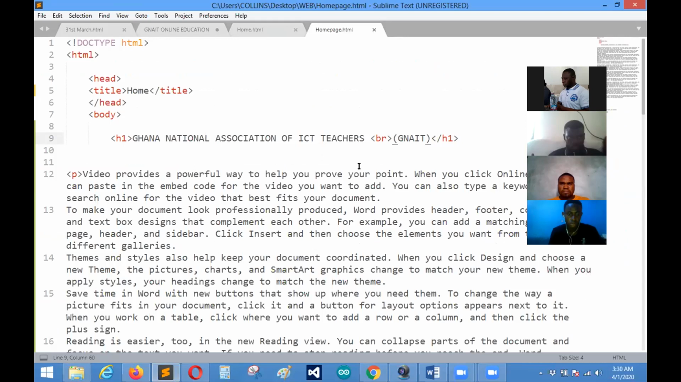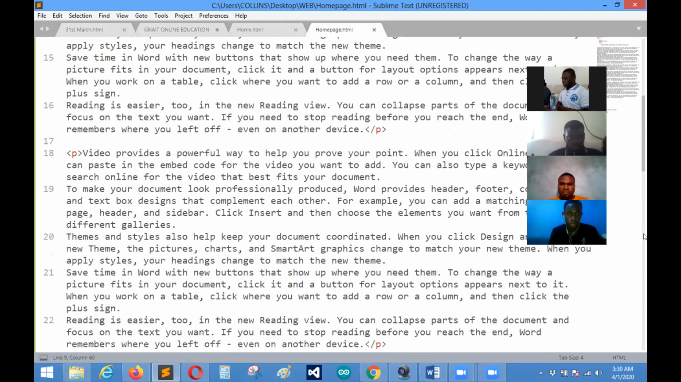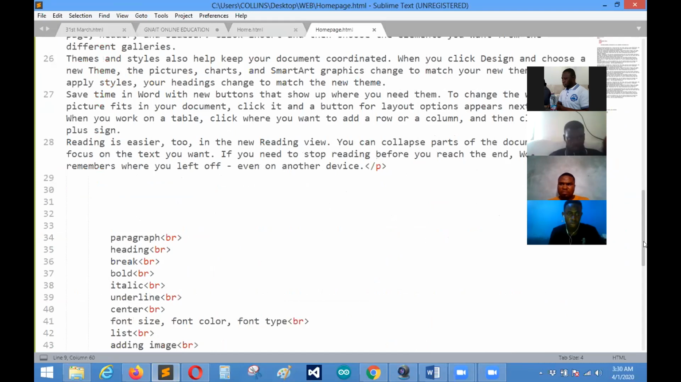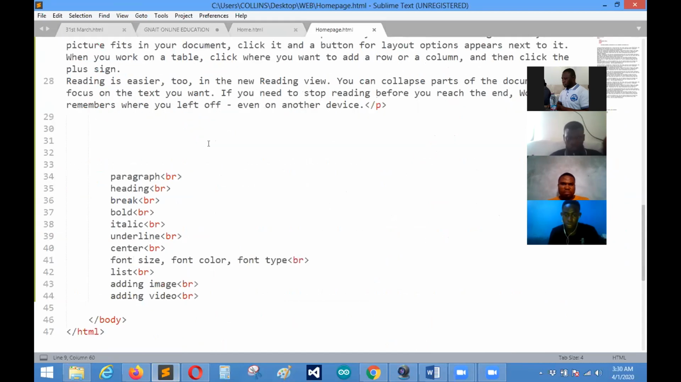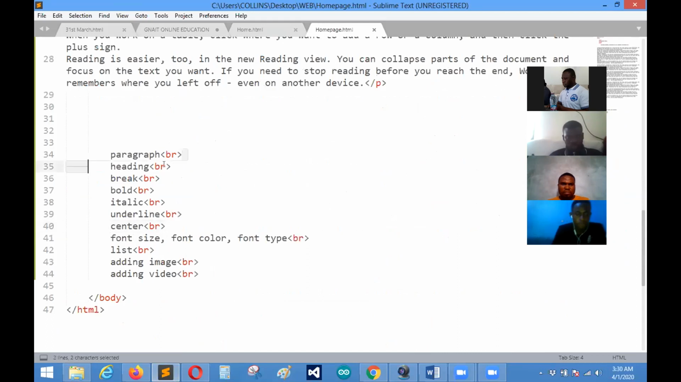I want us to center it. We are now going to learn center. We've learned paragraph, we've learned heading, we've learned break. We are going to learn center. And then when we are done, we will learn underline, bold, and italic. Then we'll close for today. Then we'll meet in the evening. That's all. Quickly, about 5 minutes left.